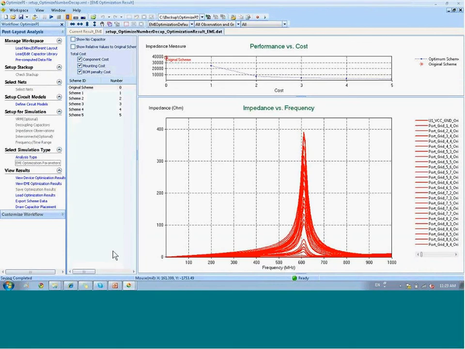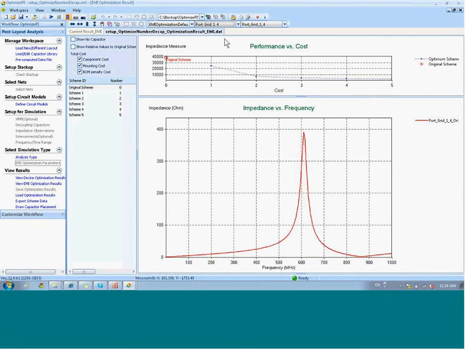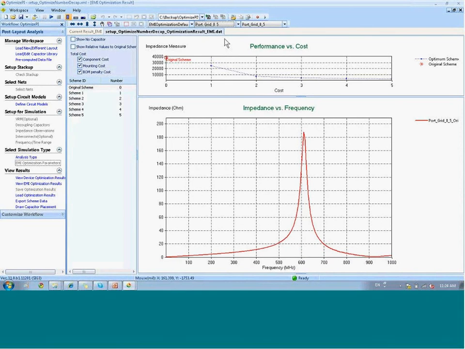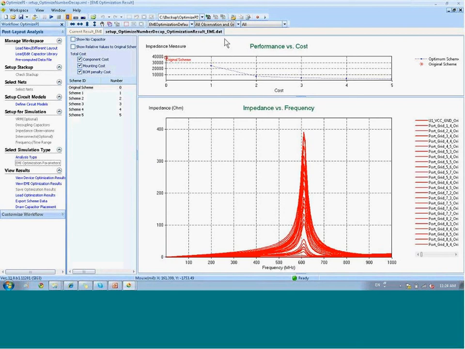After simulation and optimization are done, the user will see this result, which will show different schemes. First is the original scheme. This is the original design that has no EMI capacitor, only a lot of capacitors around the device. And it's showing the impedance everywhere on the power plane cavity. This is more than one location. I can go into each location one by one, and you will see that all of them happen to have a resonance at around 600 megahertz. So these are all the observation locations.